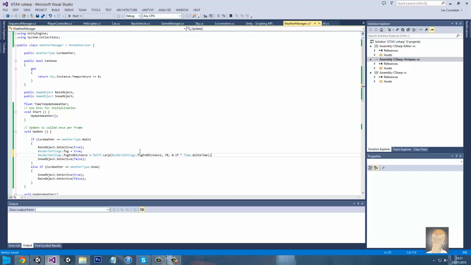The Time.deltaTime just makes it more smooth. Say you get a massive lag spike: without Time.deltaTime the value wouldn't change, even though the lag spike would have essentially made time pass. With Time.deltaTime it does.